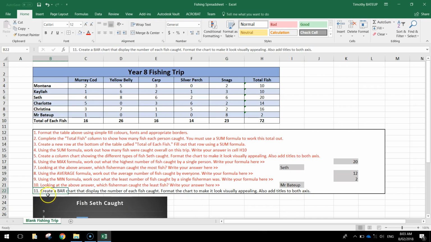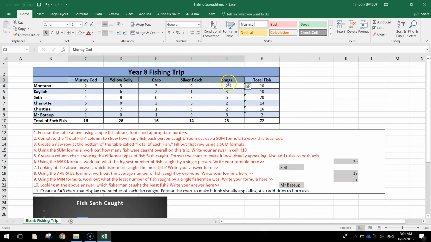Finally now, in question 11, create a bar chart that displays the number of each fish caught. Format the chart to make it look visually appealing and add titles to both of the axes. Okay, so remember, we only highlight the information that we need. So in this case, we're looking for the number of fish caught. So we highlight the names of the fish first of all. We'll highlight snags as well for good measure. And then we're going to hold down the control key on our keyboard and just highlight the totals for each of those fish and the snags. So we've got the names of the fish highlighted and we've got the totals down the bottom highlighted.